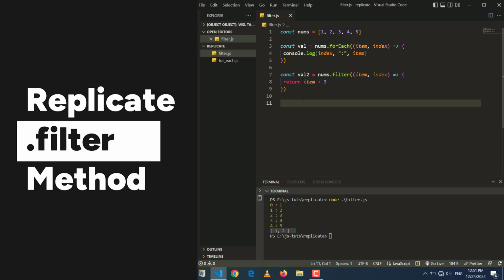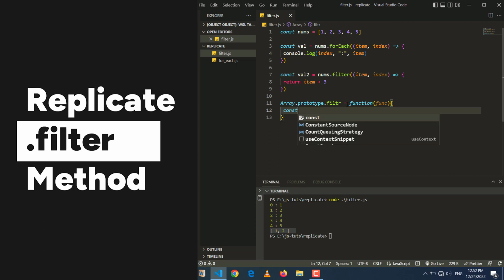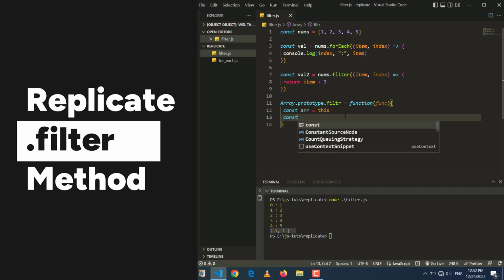So we do this, Array.prototype for filter. We are going to name it without an e here. It's a function that takes in a func. Okay, then inside we need to loop over the array we would be working with. So const arr, we are going to take that array from the this keyword. So the this refers to the array we are calling our custom filter on. Now let's have the new array also. This one we would want to return at the end.